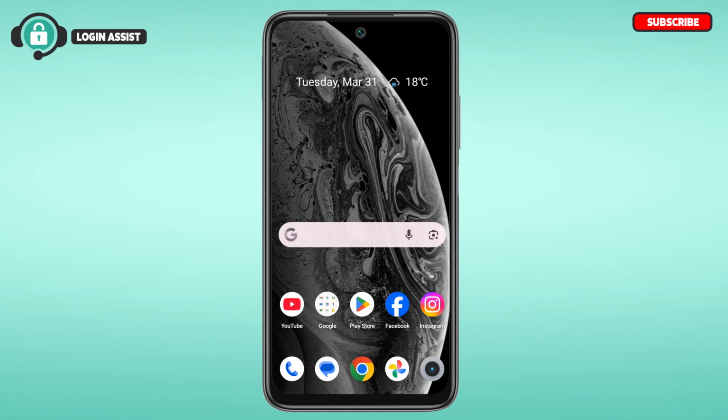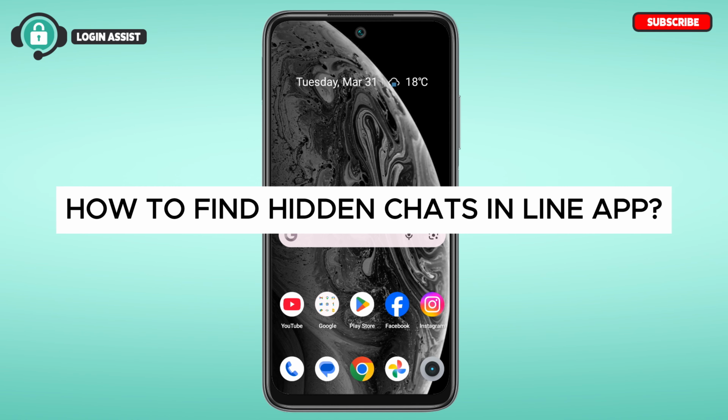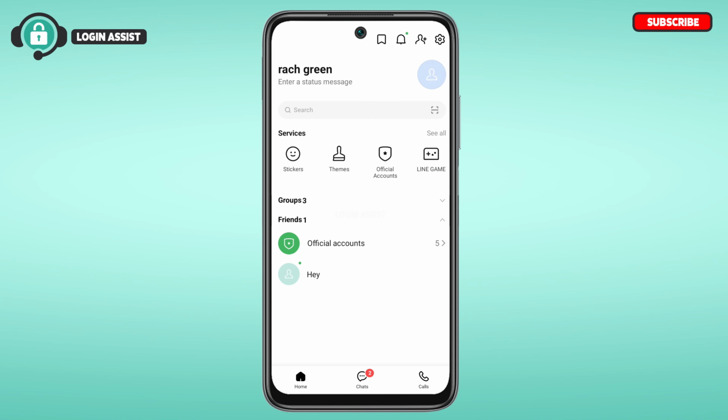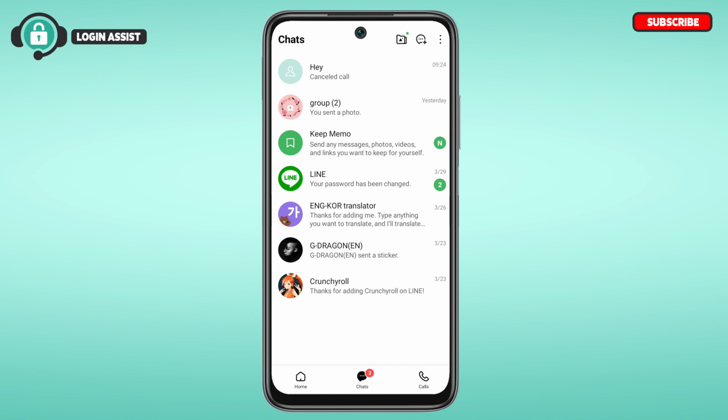In this guide video, I will show you how to find hidden chats on the Line app. First of all, launch the Line application. You can see over here the Line application has been opened. So if you have hidden chats and you want to find them, it is actually very simple.